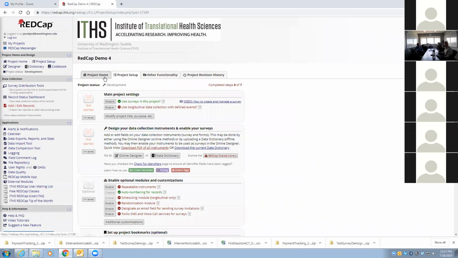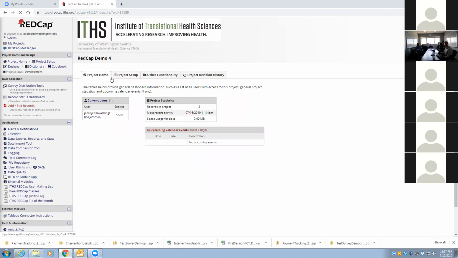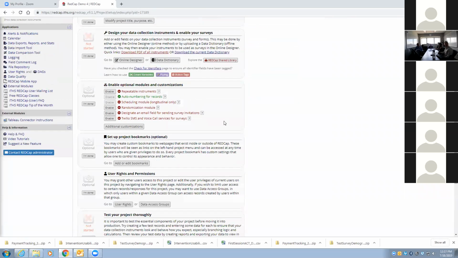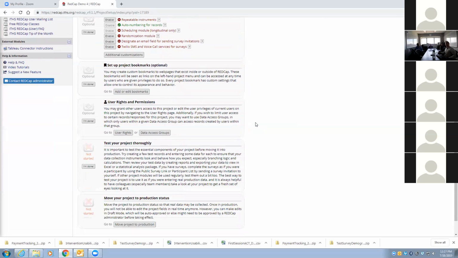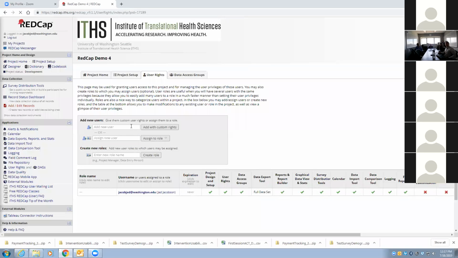This project home tab, project setup tab, is a great checklist of all the things you need to take care of before you're ready to send out your surveys. I'm going to call your attention to a couple things here. User rights is where you can share this project with collaborators, your research team, as well as, I'm going to want to make sure that you're sharing this with me so I have access and can get the ALACRITY Center methods team able to analyze this data as well as you guys.